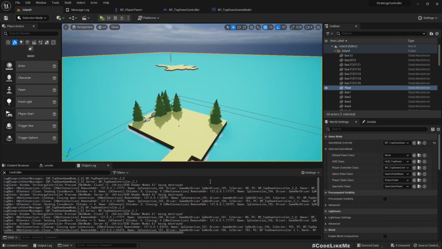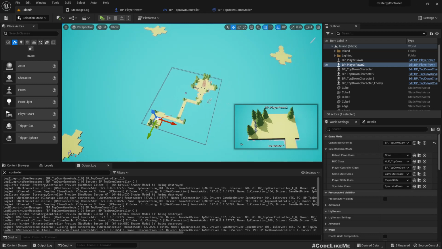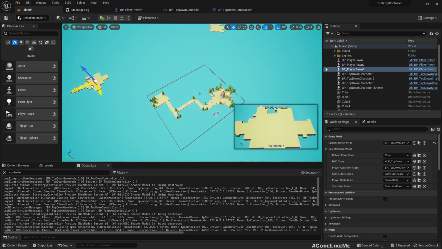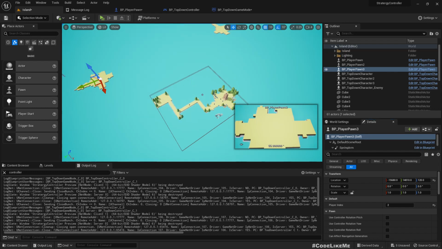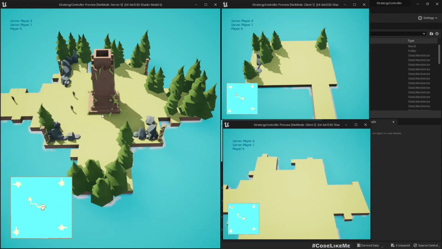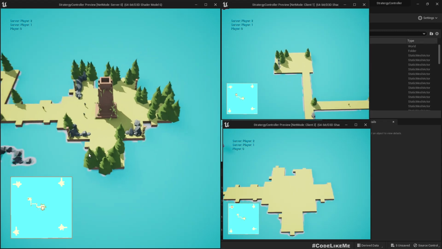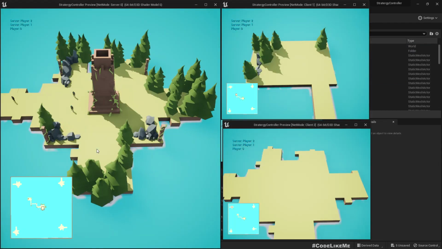And to further test this, I'll add another player start here, duplicate and place here. I'll mark it as player index 2, and here I'll add number of players 3. Now if I play, I got 3 instances. See, server here, client 1 here, client 2 here. So yeah, we can set different players to spawn in different locations. Let me test again. Yeah, it's working.